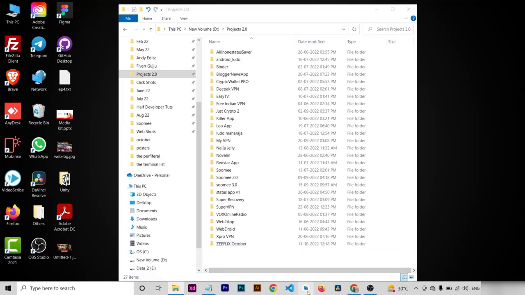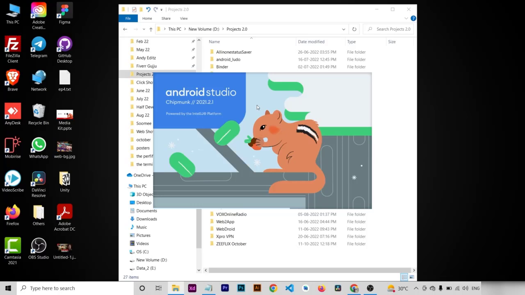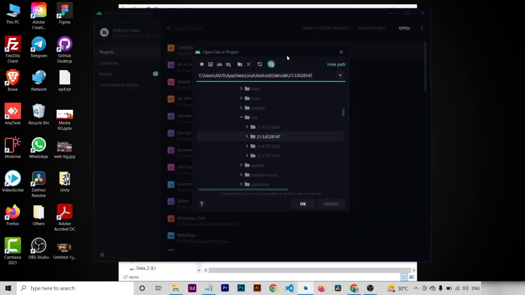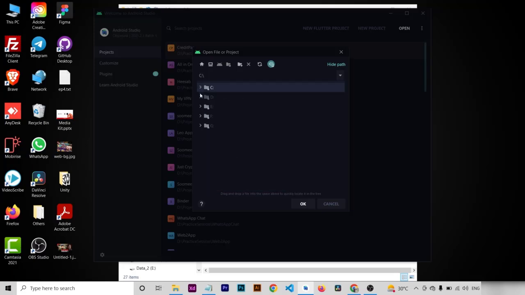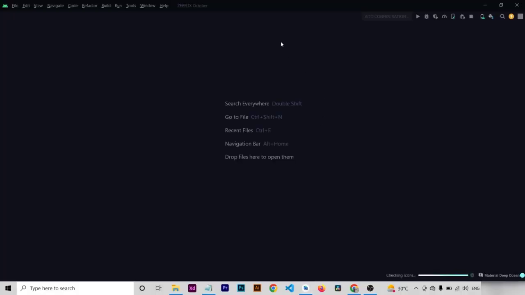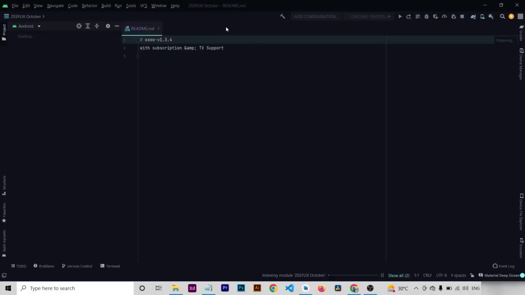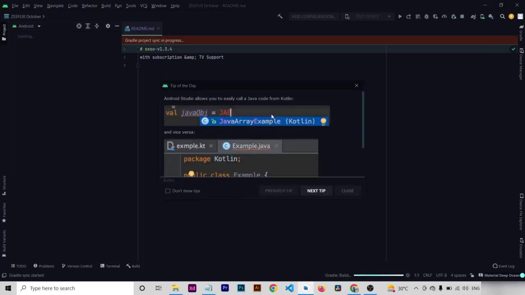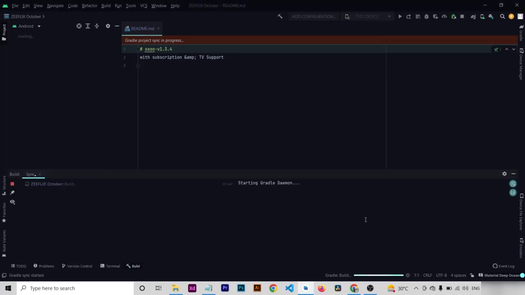Now you need to open Android Studio. You can easily download and install Android Studio from Google. Once Android Studio is open, you need to click on Open, then select the folder where you pasted the code, and here you can see Zflix October. Now click on the OK button and wait for the process. It will take some time to download everything, so wait for it, and you must have internet access. Wait for the build process. I will skip this part.